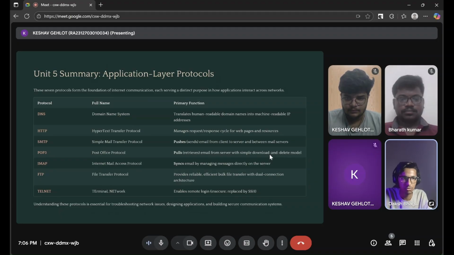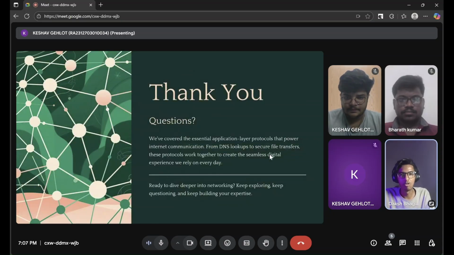Along with that, we saw a few extra points on IMAP, including how it helps us in managing, sending, and renaming files in the email system. Next comes FTP, File Transfer Protocol. We have seen how reliable it is for transferring bulk and larger amounts of data compared to the HTTP protocol. Next is Telnet, also called Terminal Network, which helps us connect to remote login through other devices or operating systems. So that's it for this particular presentation.